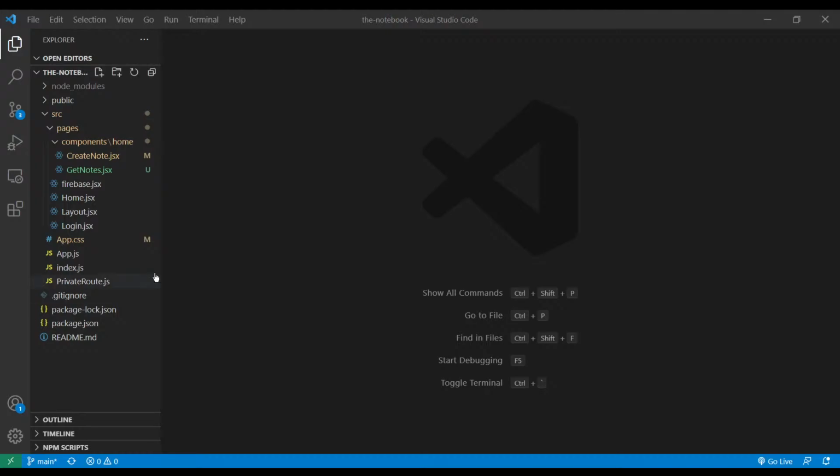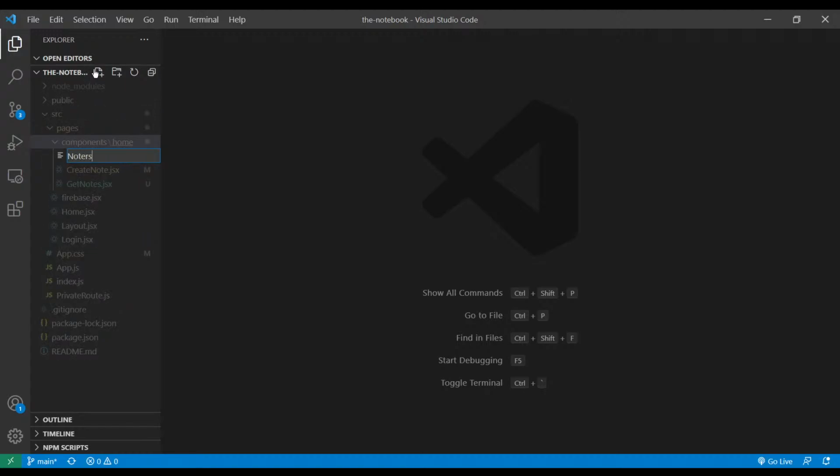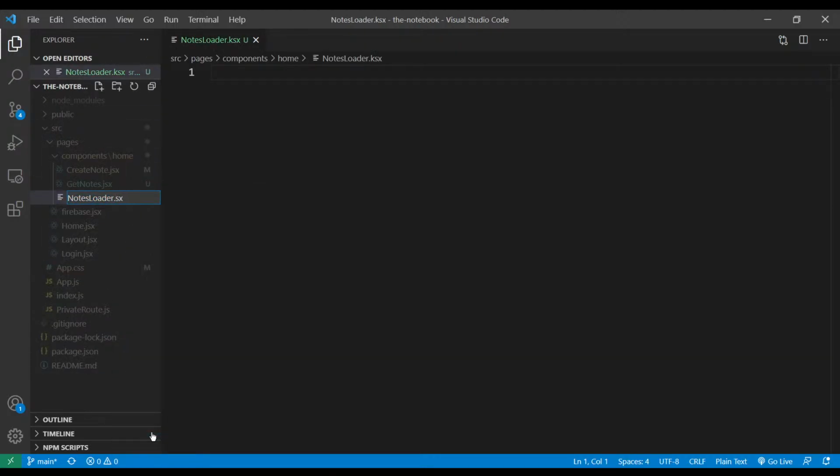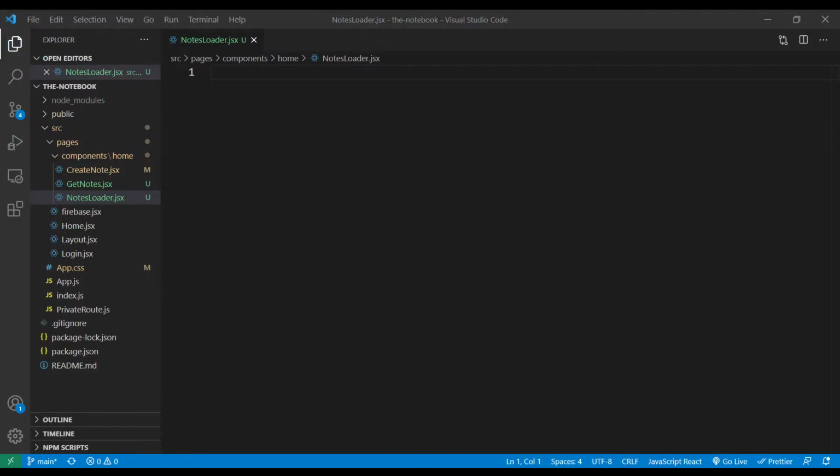First, let's create the notes loader itself. So again, inside the home folder, we're going to create notesLoader.jsx, upper camel case. Once you do that, react to my message. Notes loader.jsx, react to my last message once you created the file called notes loader.jsx.